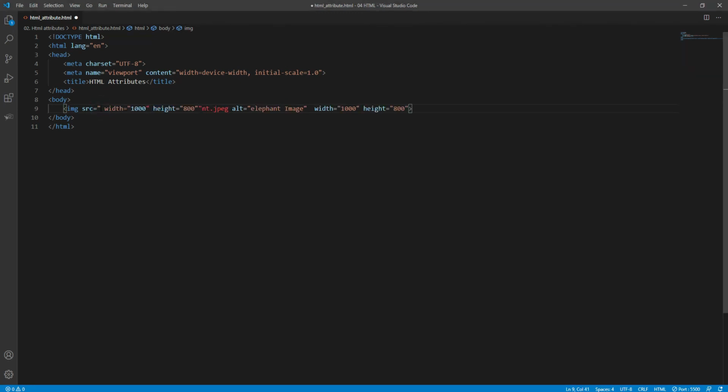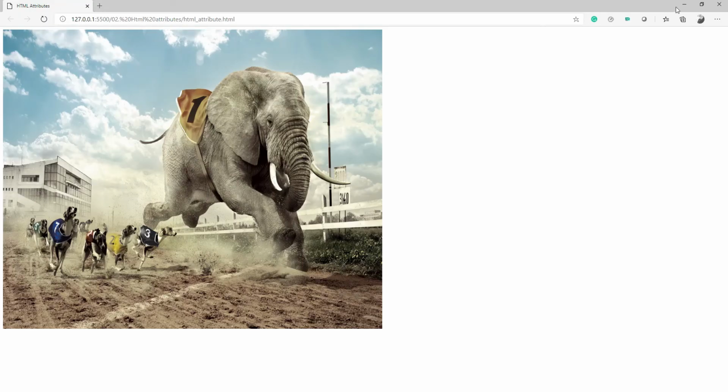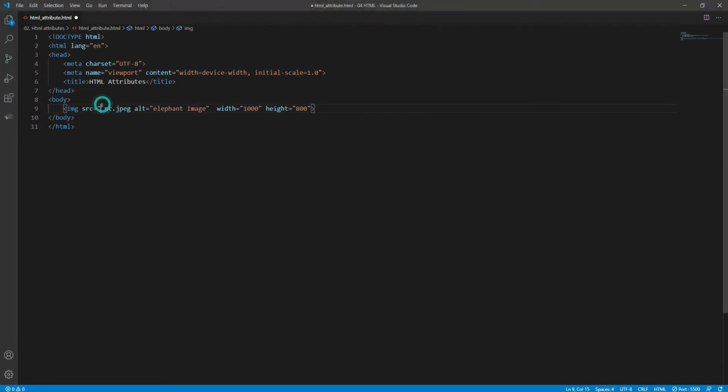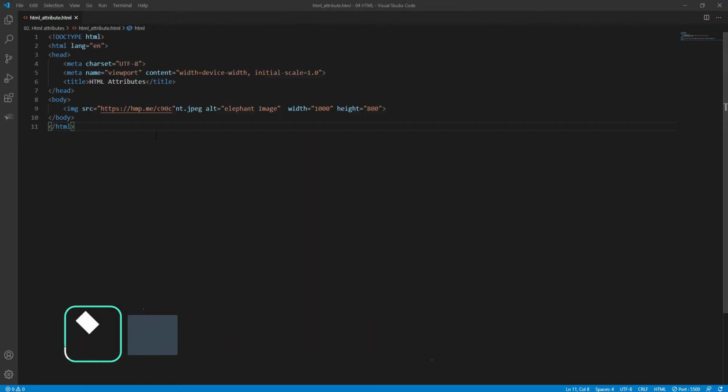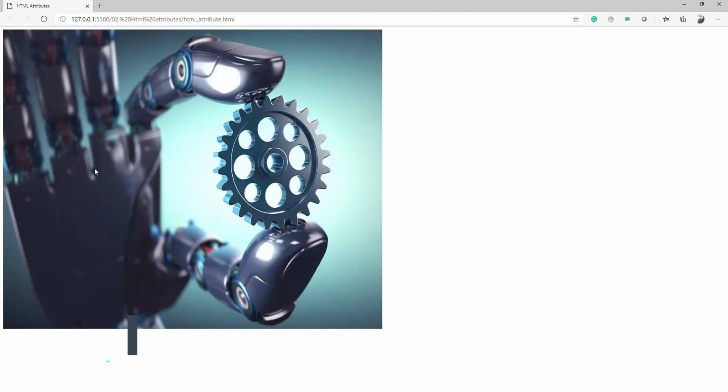Oh, sorry, I made a mistake. So here is the link, HTTP and so on. So save your file and open it in your browser. So let's open this, refresh, and this is the image.